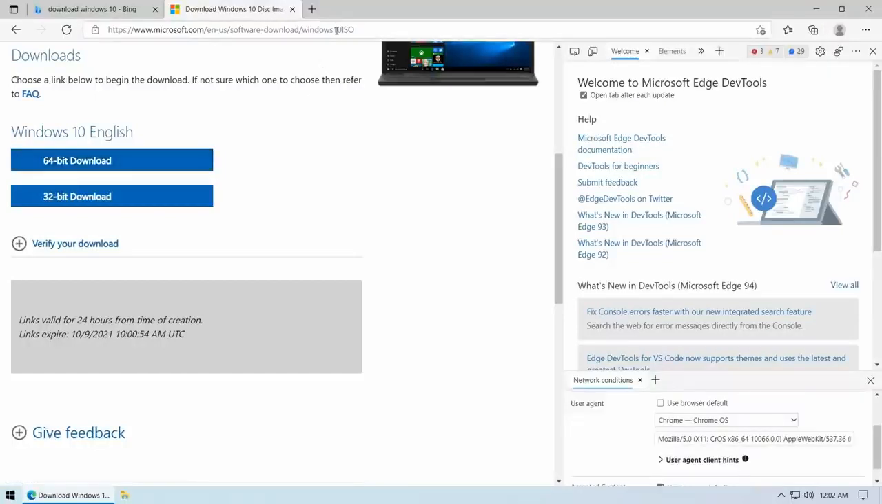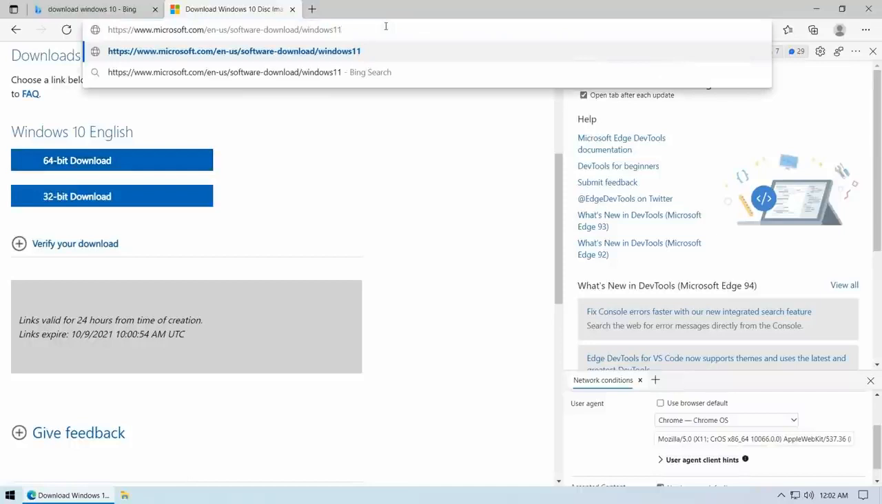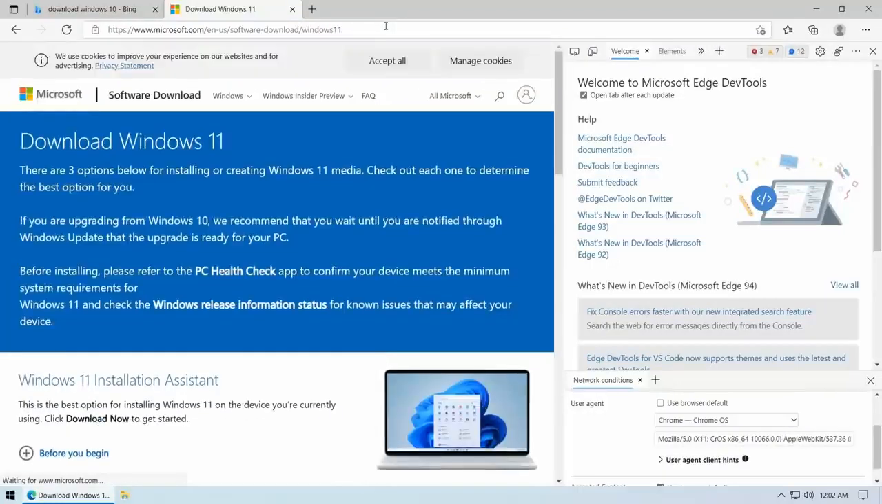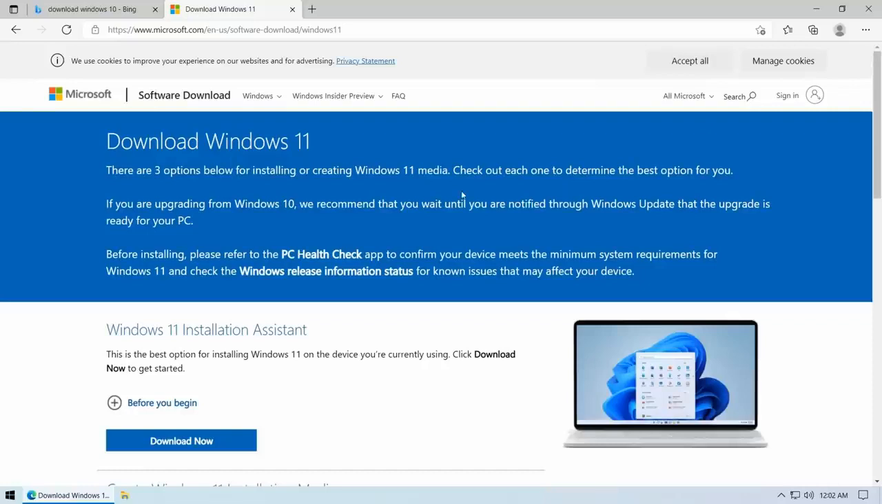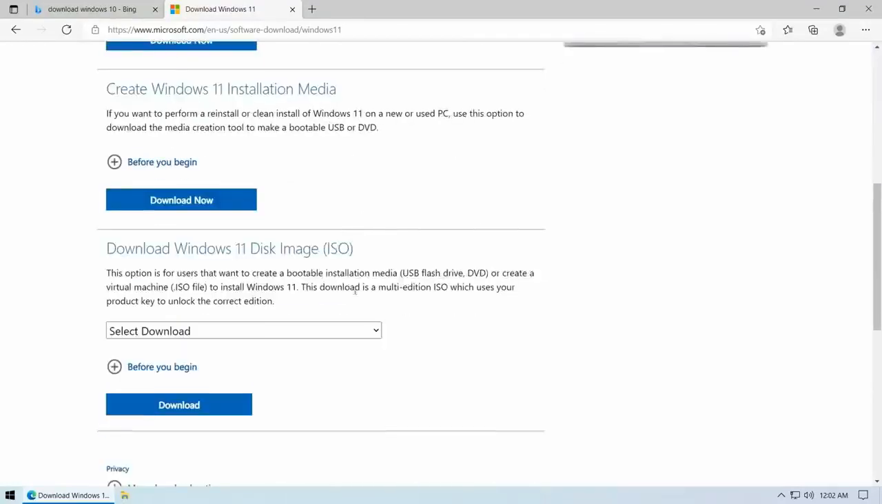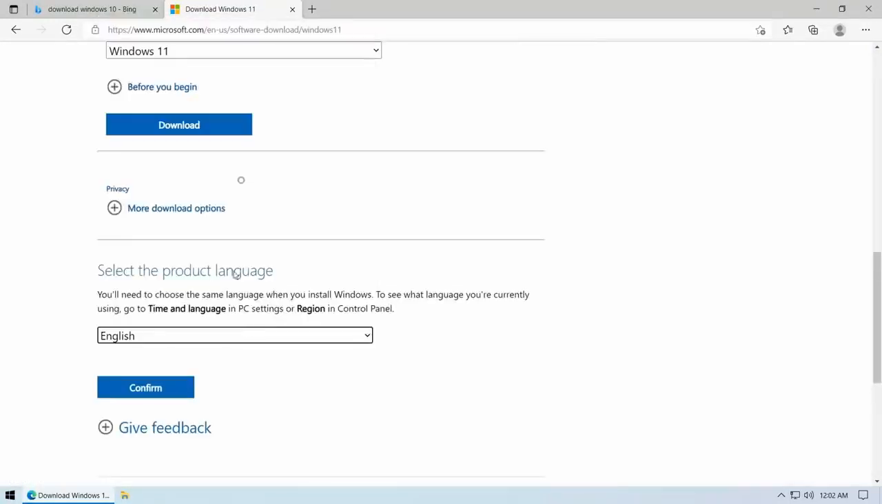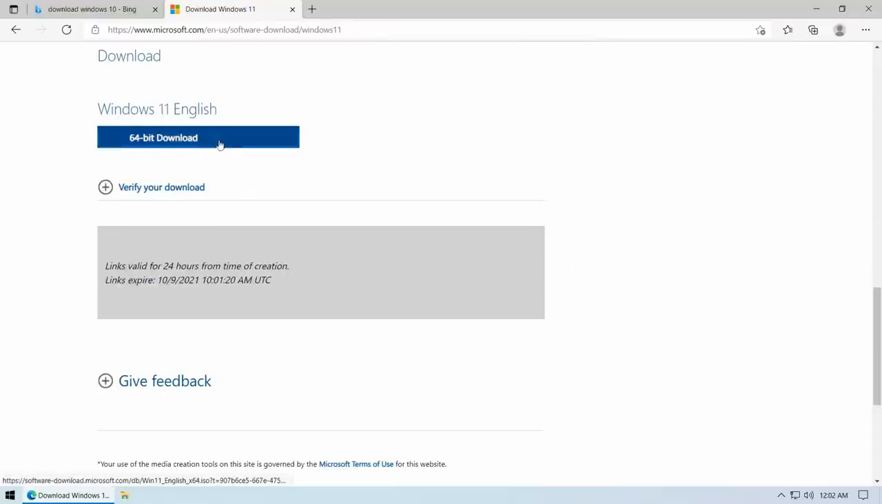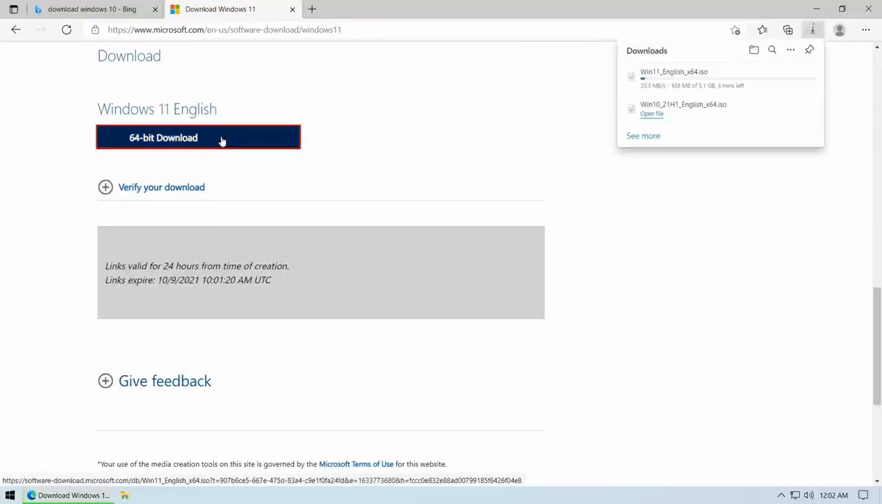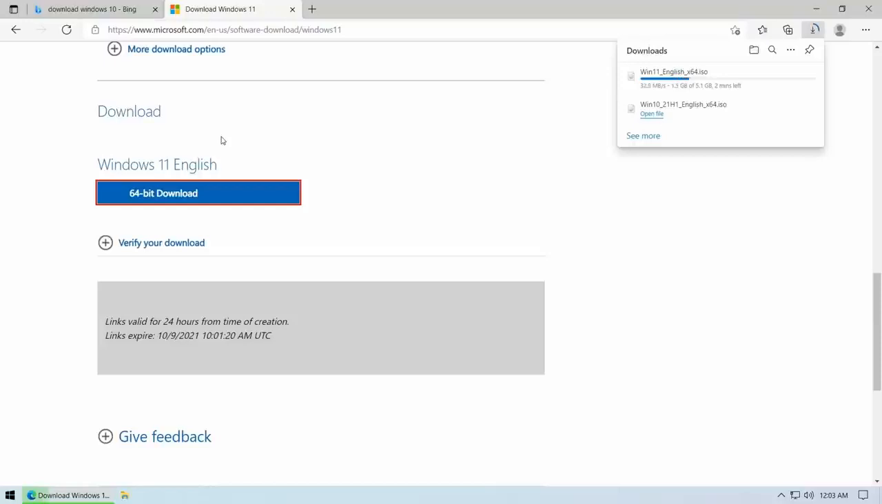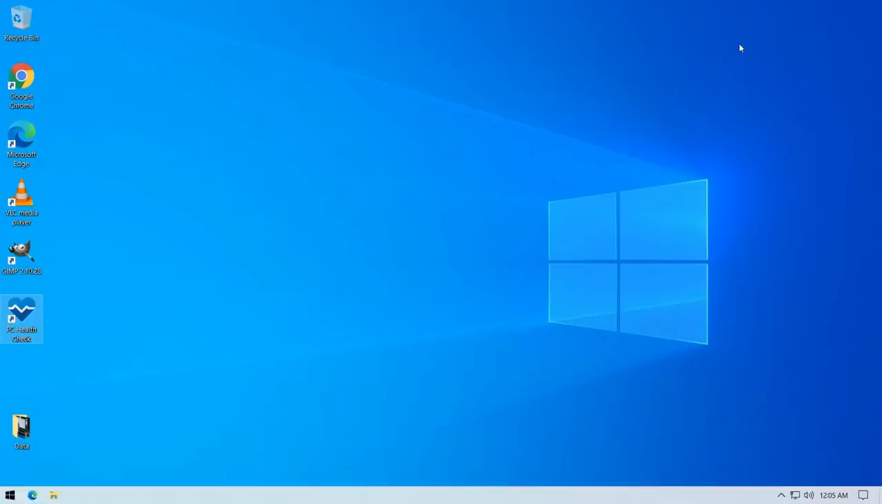Next, we need the Windows 11 ISO as well. We can simply change the URL here. There is no need to change the user agent as there is an option available directly to download the ISO file by default. Here again, choose the matching language and download the file. Now that we have both the ISO files, we can close our browser and open the Downloads folder.